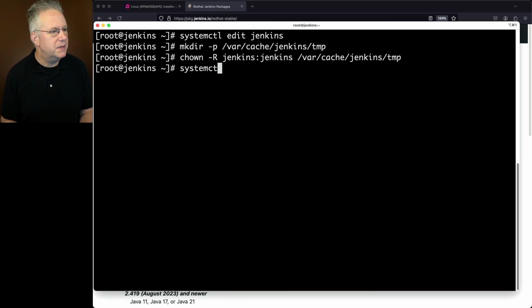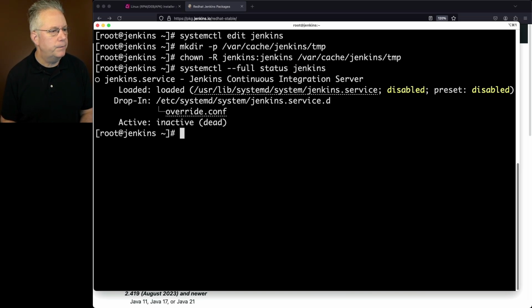So we'll say systemctl --full status jenkins. Notice something a little bit different from when we ran status earlier. We now have the override.conf file. The override.conf file contains everything that we put in during the systemctl edit step.